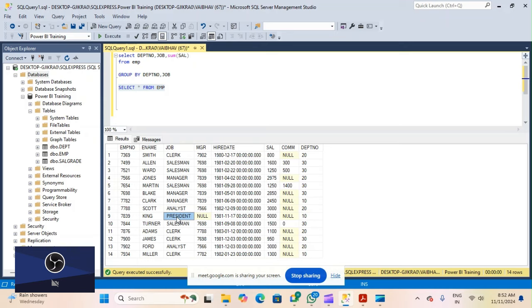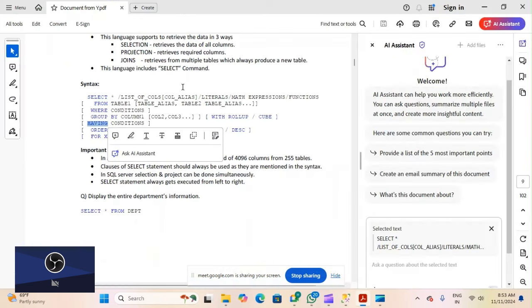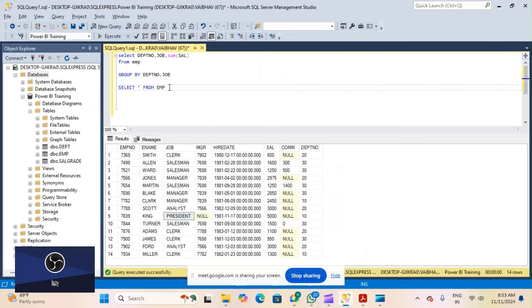Because there is no other manager, there is no upper role above the president, that's why it is showing null. So in order to show him, you can use manager equal to null, and you can show the name of the employee. His name is King, president. Okay, leave that as it is.